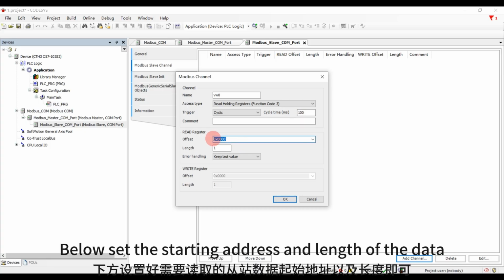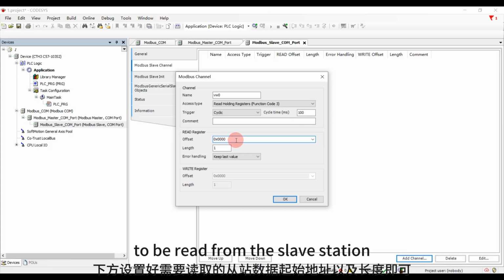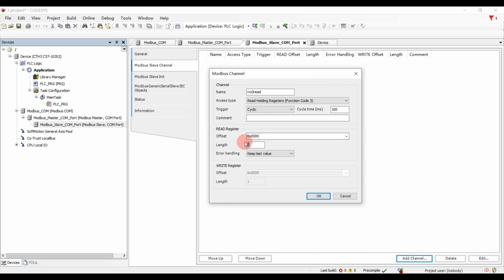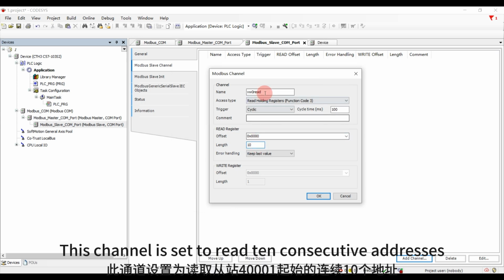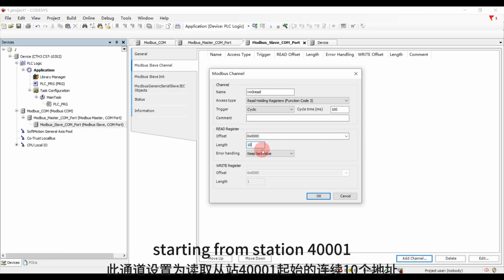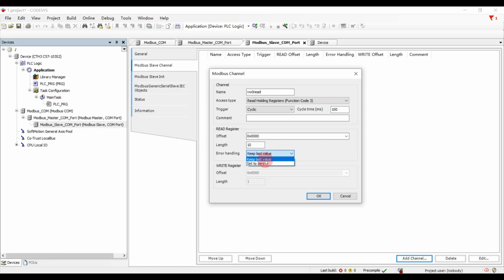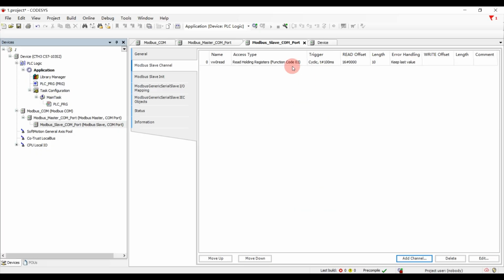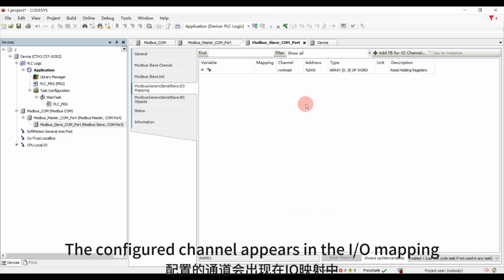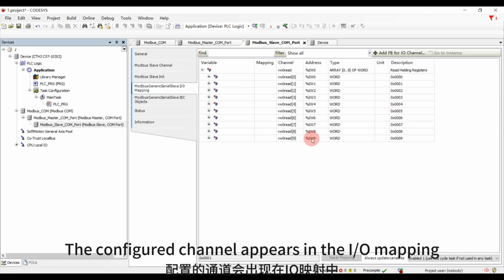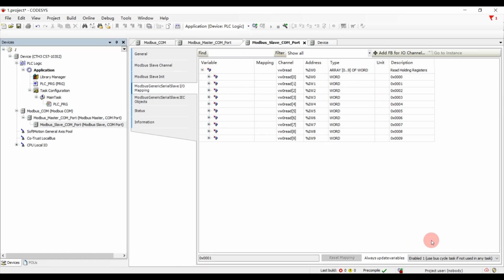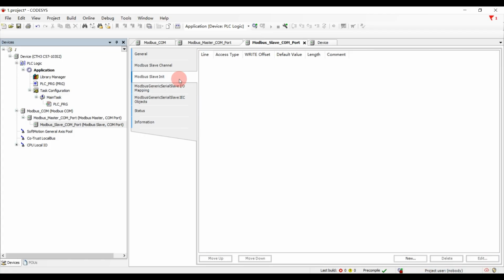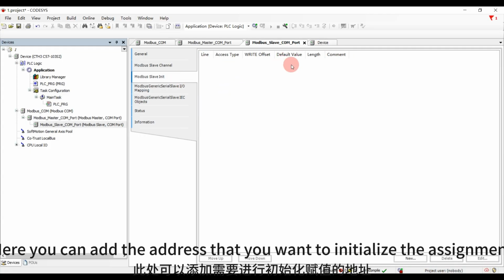Below, set the starting address and length of the data to be read from the slave station. This channel is set to read 10 consecutive addresses, starting from address 4001. The configured channel appears in the I/O mapping. Here you can add the address that you want to initialize the assignment.